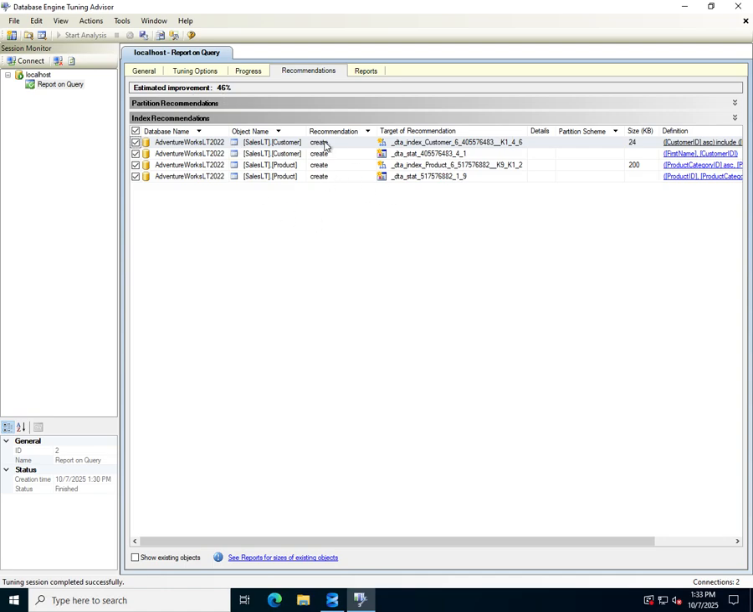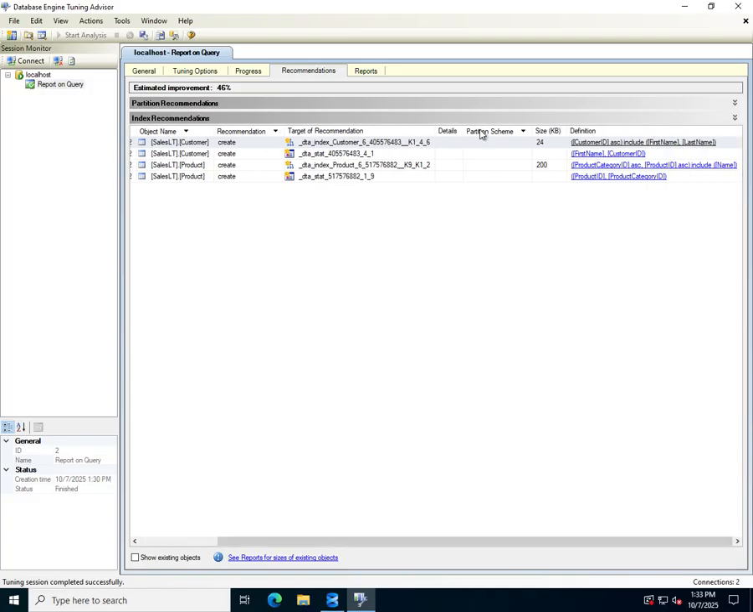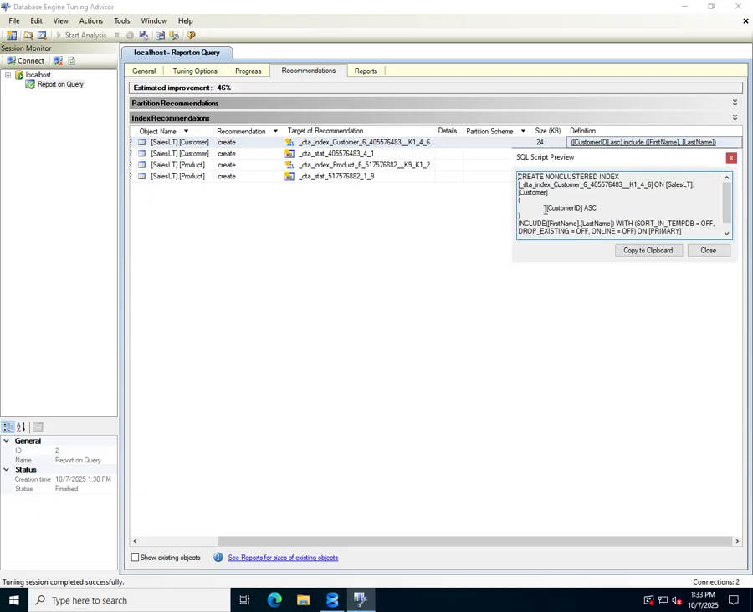And notice we're looking at creating 4 different things. We're creating a couple of indexes and a couple of statistics. Over here, you can see the size it's estimated in kilobytes, so not a huge amount. And then if I click on one of these, it's actually going to give me the code to do exactly what it's recommending. So I can copy it to clipboard and then I can execute it.